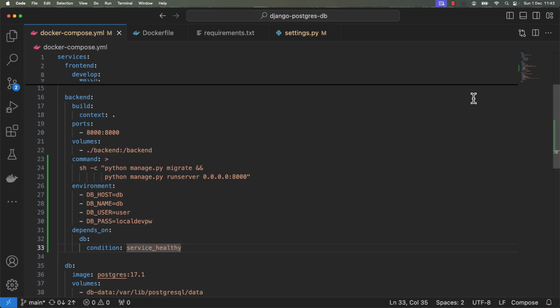So that's what we do here, I have this command block. Now this syntax here is just, there's many different ways of running multiple lines on a Docker Compose configuration. I prefer this approach where you have this greater than symbol, and then below that you have the command indented, and I group the command in this sh -c, which means run this shell command.